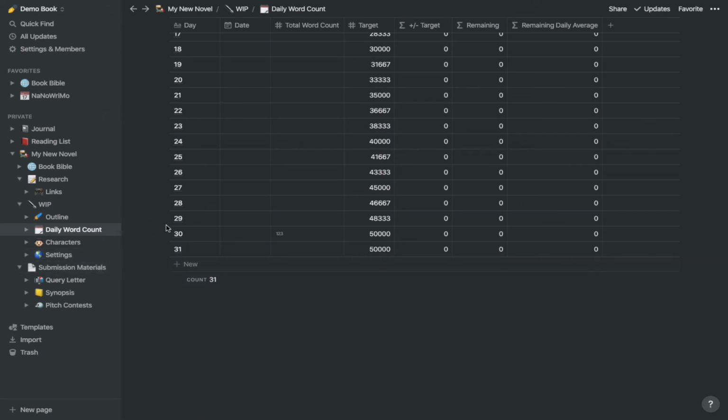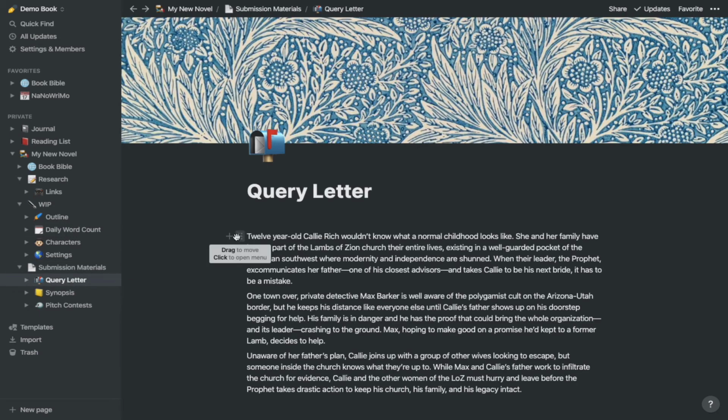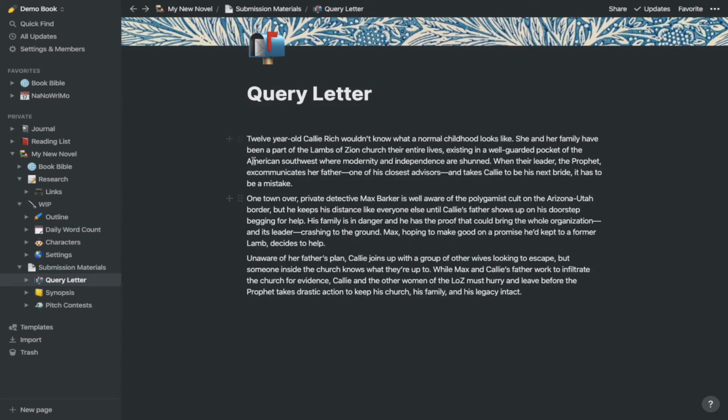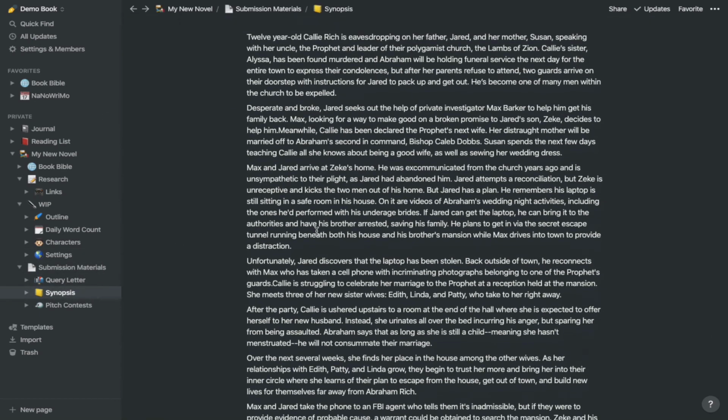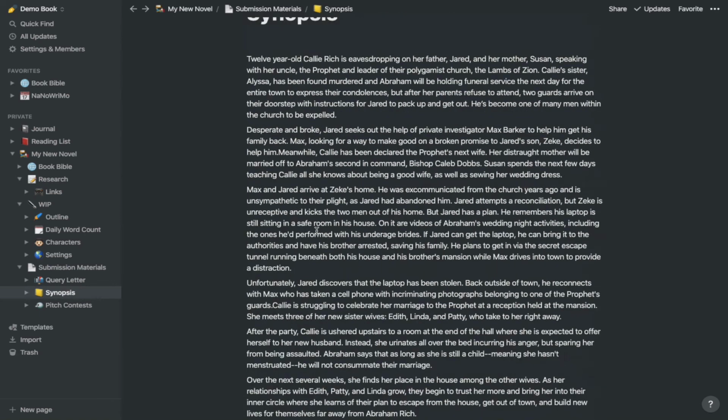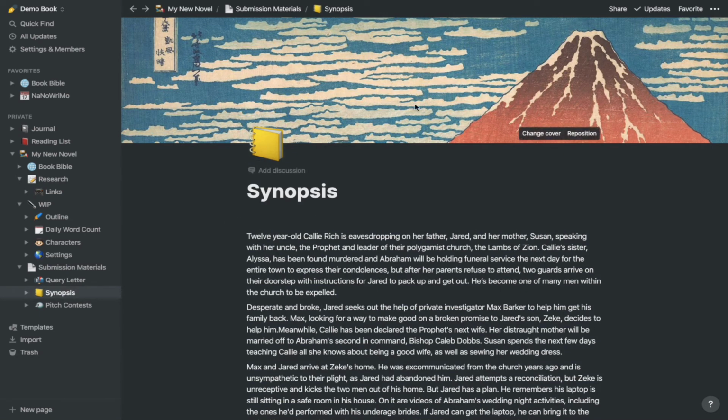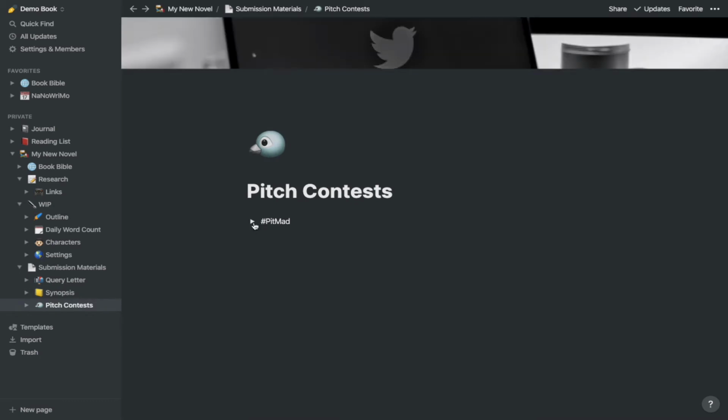So underneath, in the bottom left here, this is my submission materials. I have my query letter here. This is the query letter I was sending out when I was still querying the novel before I decided to self-publish it. I have my synopsis here as well, and everything is stored right in this section. Really simple, cover photo, icon, and then these are the pitches I was using for PitMad.